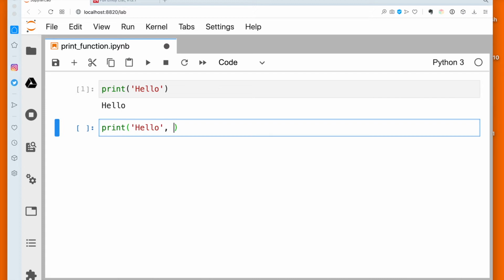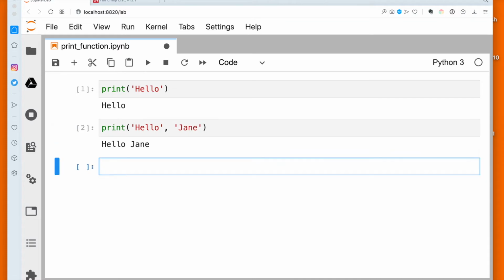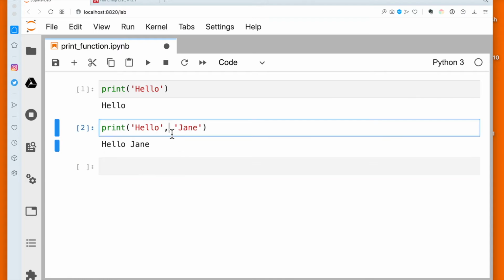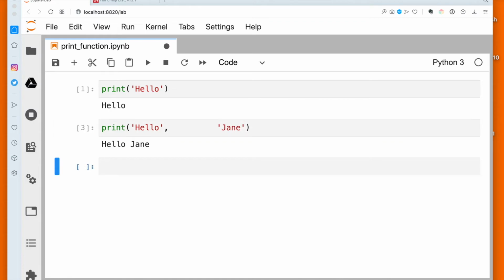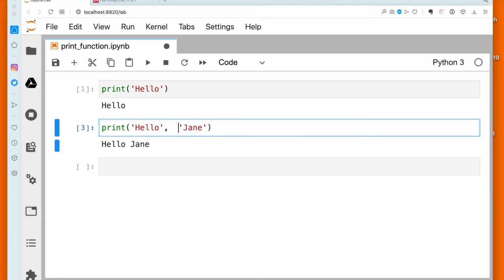I can have more items. So if I put another pair of quotes and I put Jane and execute the code, then I have the two words hello Jane separated by a blank space. Now if I put a lot of empty spaces between those two items and I execute the code, nothing will happen. Those spaces will just be ignored.